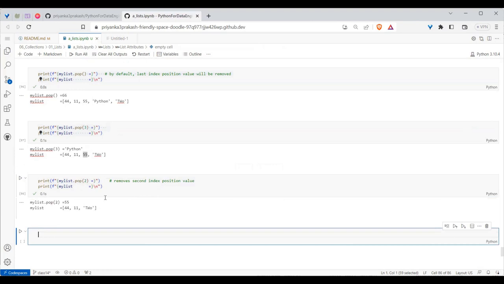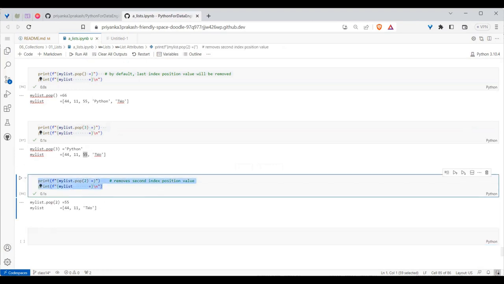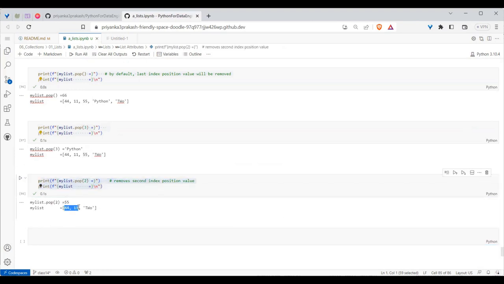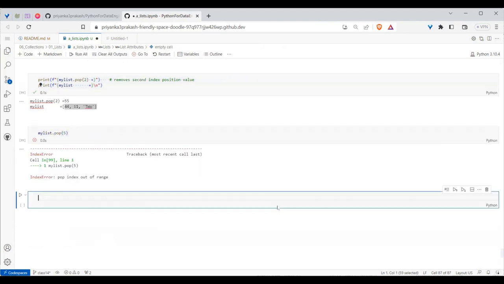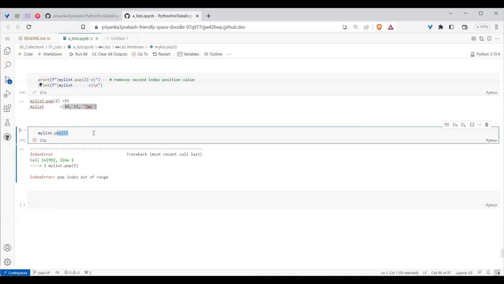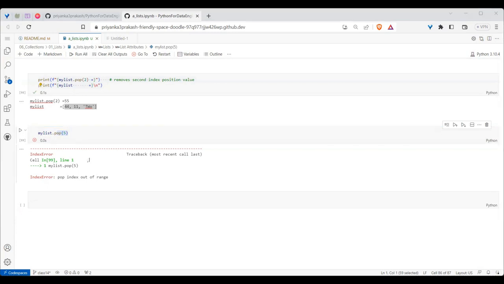What if a particular position which we gave is not present? Say we now have 0, 1, 2, and I give my list dot pop of the 5th position. It doesn't have a value there, so it will throw an error. Or if the list is entirely empty and you ask for pop, it will also throw an error. If it doesn't have a value, or you give a position which is not present, it throws an error. This is how we do it by position.